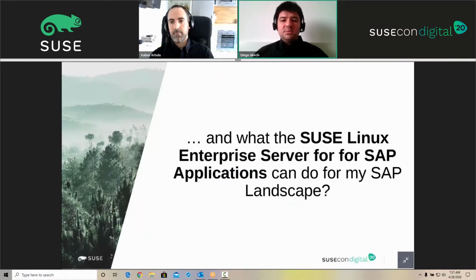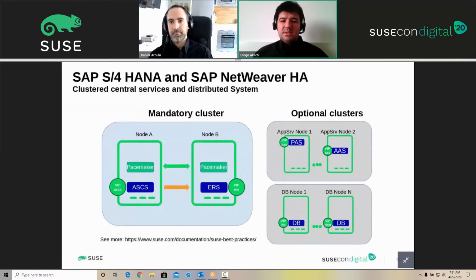And what can SUSE Linux Enterprise Server do for my SAP landscape, especially regarding the HA capabilities? SLES for SAP applications brings bundled inside all the HA extension, out of the box, and then it can make your SAP landscape fully highly available. So it covers S/4HANA and SAP NetWeaver HA capabilities.